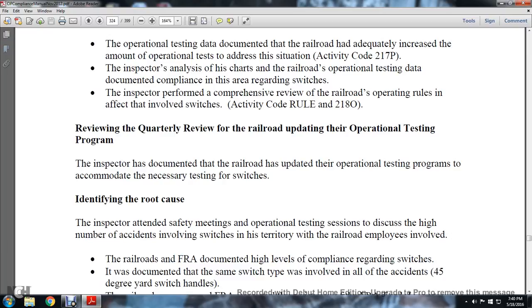The inspector has documented that the railroad has updated their operational testing program to accommodate the necessary testing for the switches. Identifying the root cause, the inspector attended the safety meetings and operational testing sessions to discuss the high number of the accidents involving switches in his territory with the railroad employees involved with the railroads. The FRA documented a high level of compliance regarding the switches.